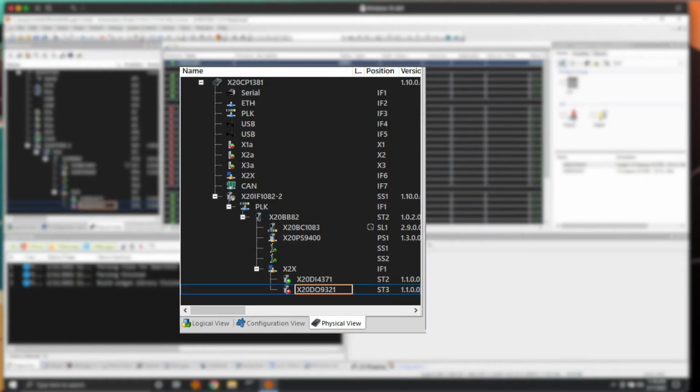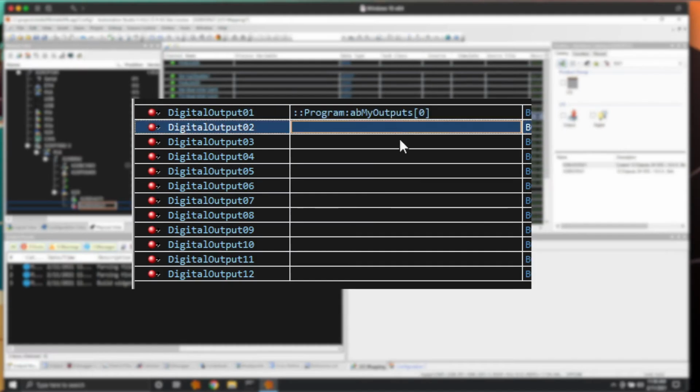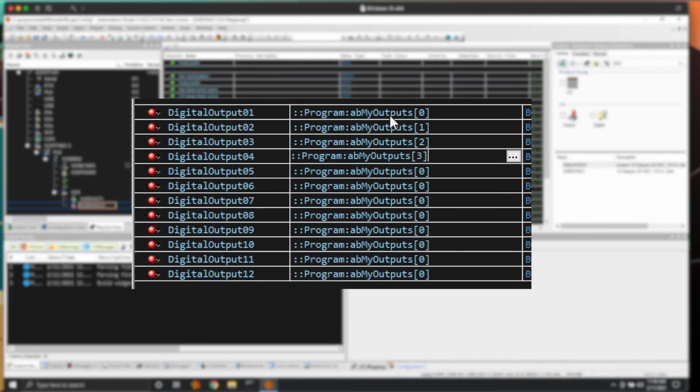Now I go back to the physical layer. I double click on the output module that's on my field bus controller, and I'm just going to map these bits to the output channels of the module.